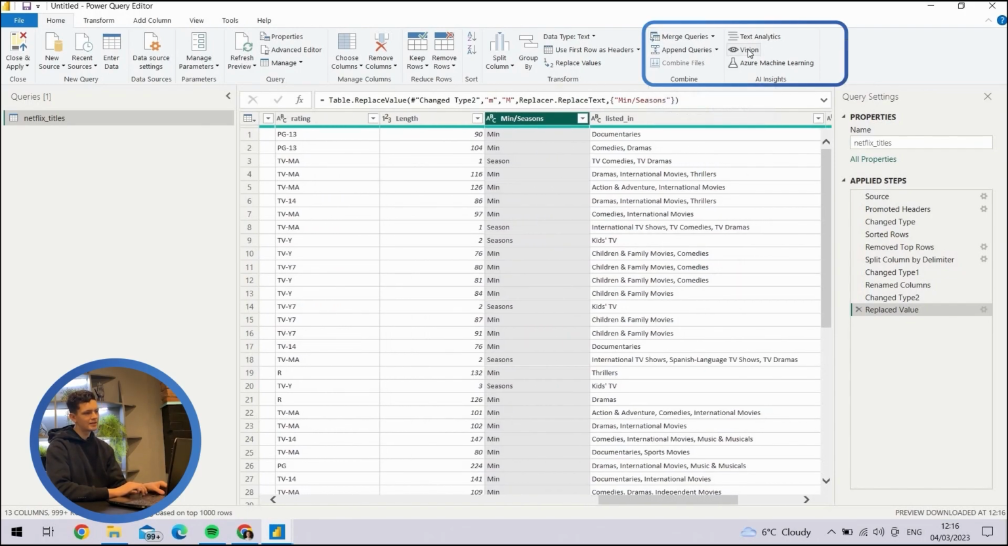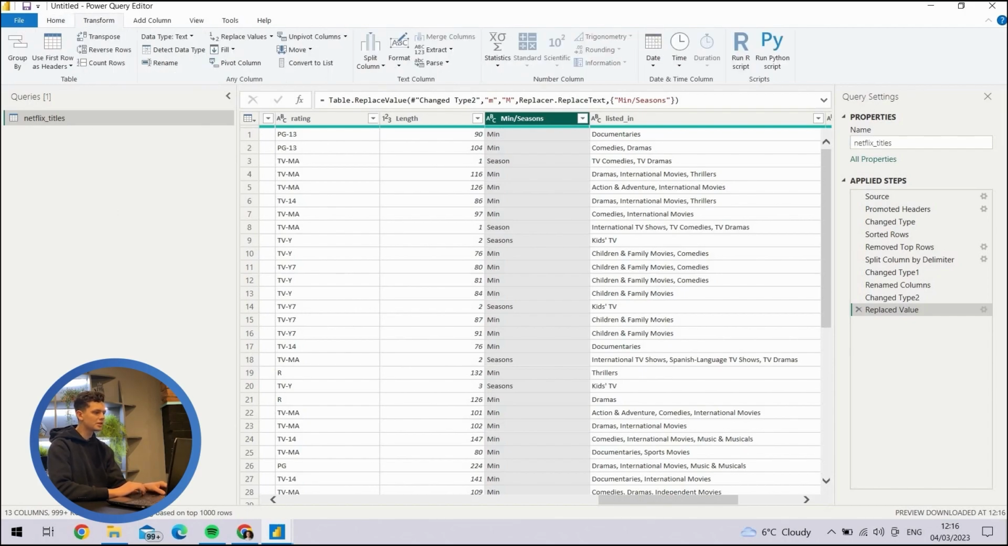The merge, append, and all the other functionalities are a little bit more tricky, so they will require a bit more time for me to explain, and I'm going to make a separate video tutorial on those. I will also release another tutorial on the transform ribbon within Power Query, so stay subscribed in order to not miss it.